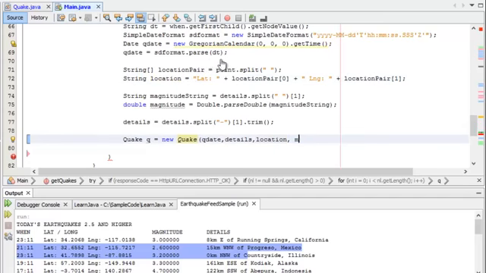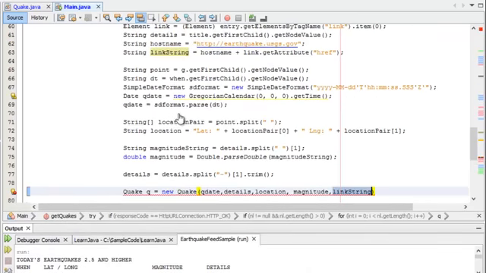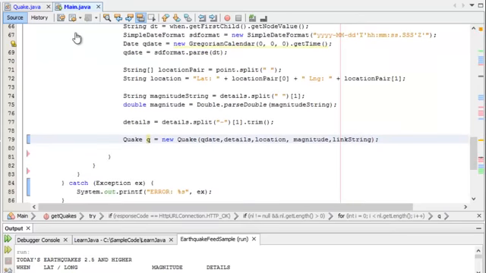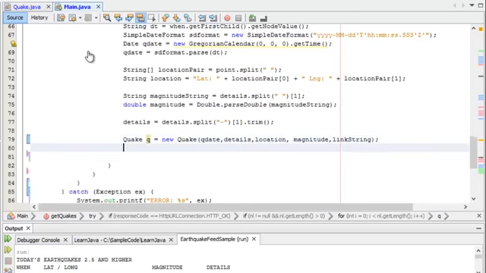I have the magnitude, which I found there. And last but not least, the last thing I need to construct this is the string that links to the URL, which I got, which you can't really see, so I moved it up. There it is right there. So that has everything I need to build a quake. And now comes the easy part.